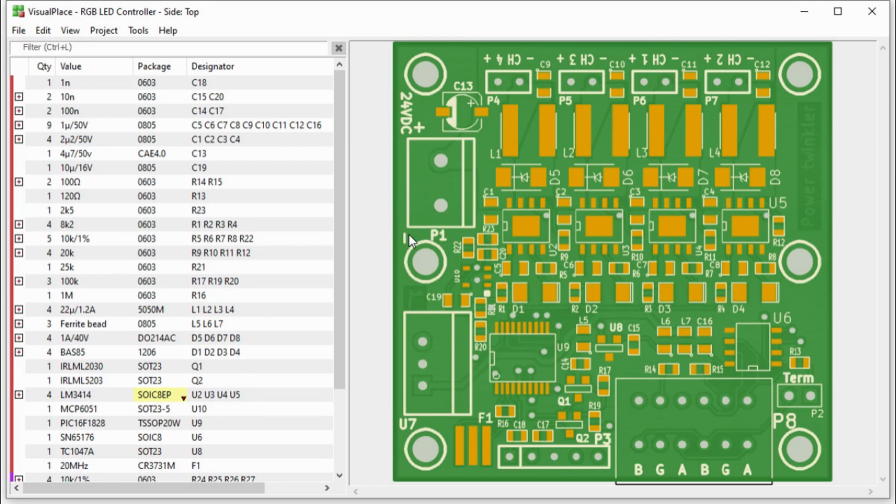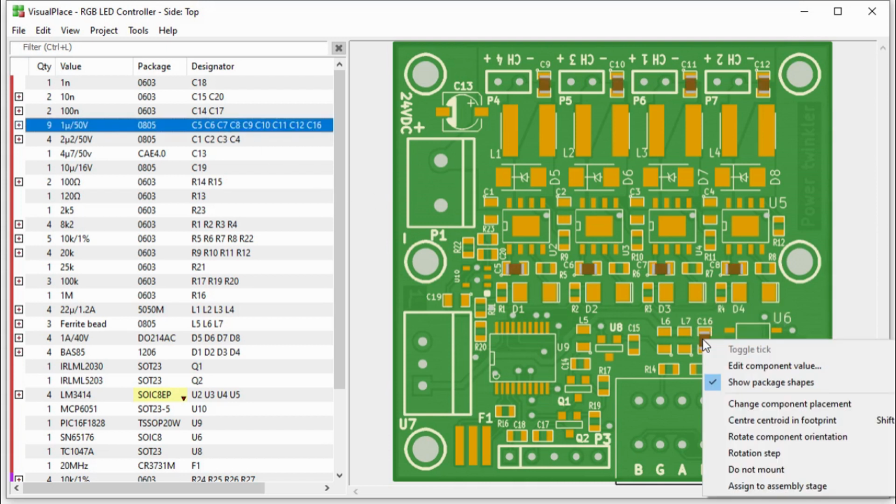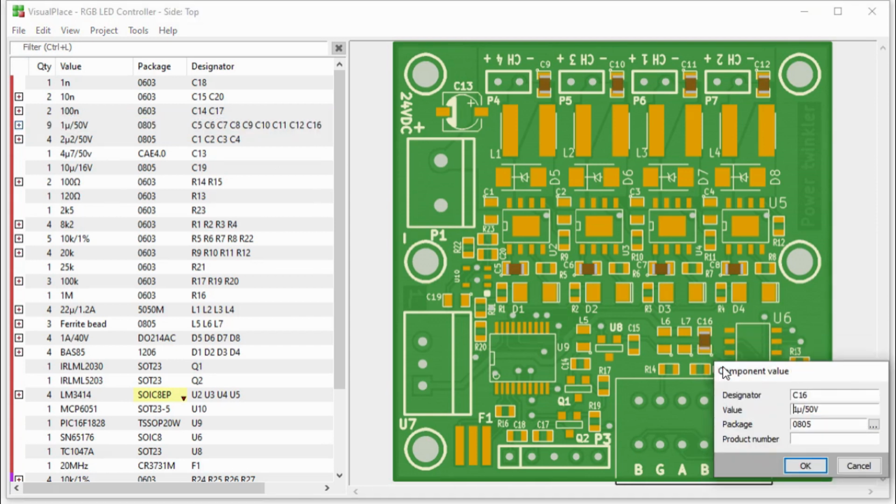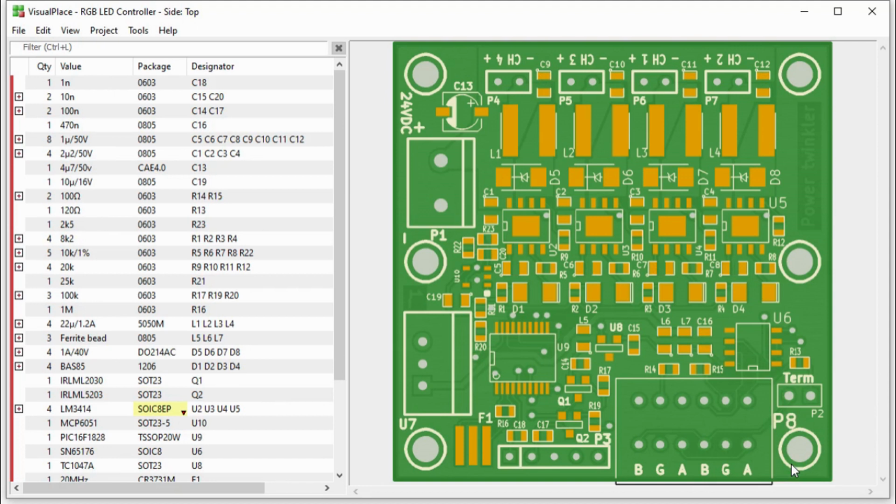Now I will show you a third way to edit a component. Right-click on the component, select Edit Component Value. This opens a dialog in which you can change the value as well as the footprint. After confirming, you can see the result in the component list.